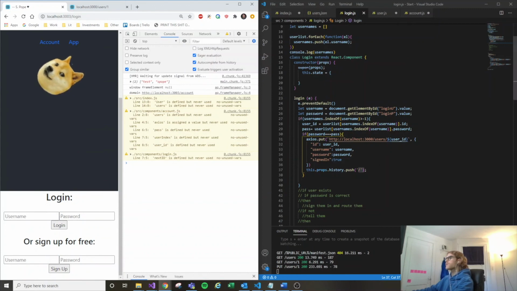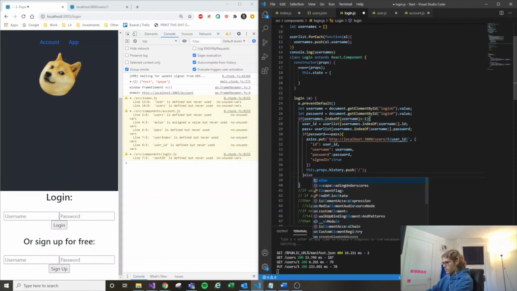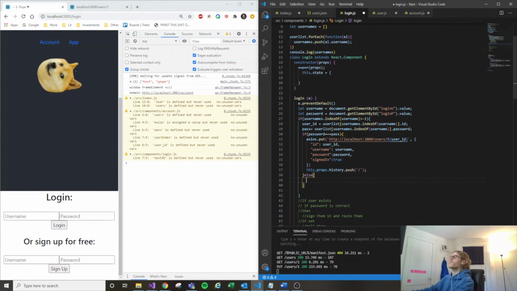But let's now just set up what happens when we were wrong. So for this password, is password equal to password, we're going to have an else on that. And for that, we're going to use state. So up here, we will create an incorrect password and set that equal to false.